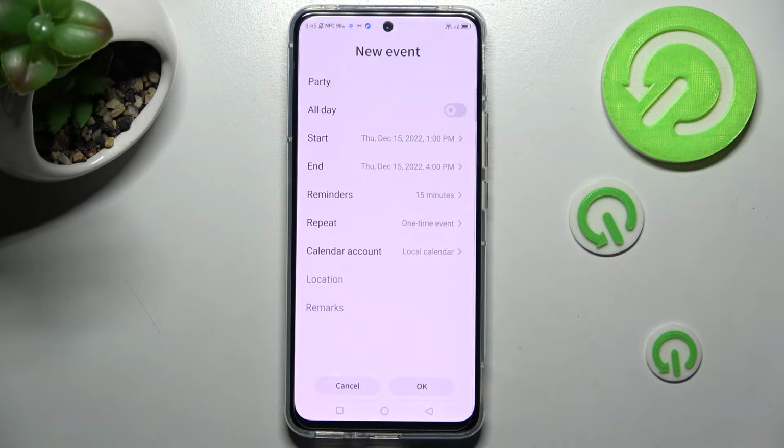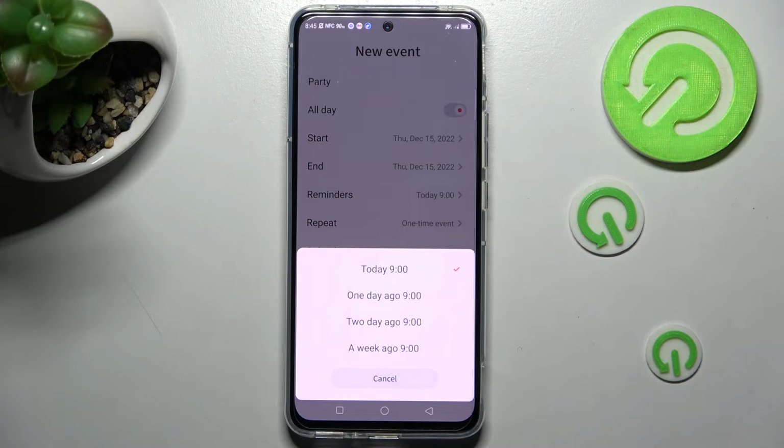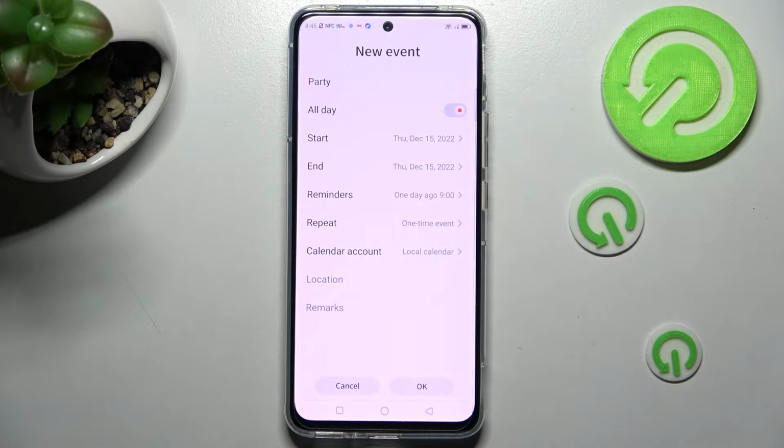If you don't need to do any of that, just click on this switcher next to All Day to disable this option completely. Then click on Reminders and tap on the best option for you. I will go with 1 day.